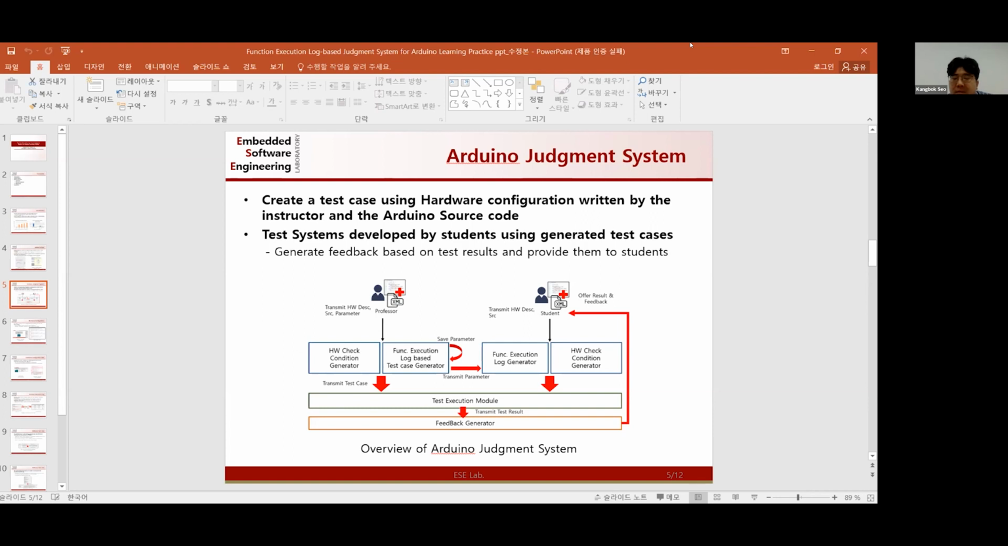The test case that tests the source code is created by the instructor inputting the required input data, such as temperature and humidity. This hardware check condition and the test cases test the hardware configuration file and the source code uploaded by the student, and then provide them the result and feedback. This is how the system works. And I will give you more details about the hardware and source code part on the next page.